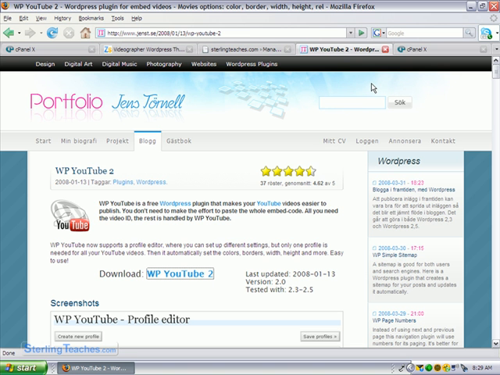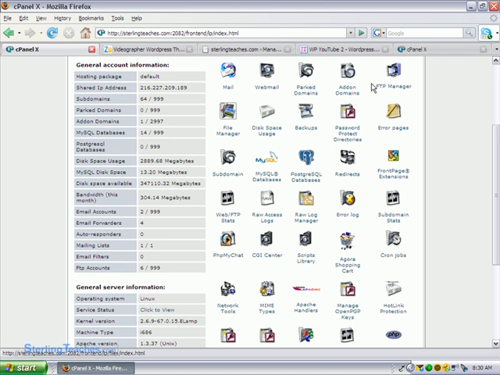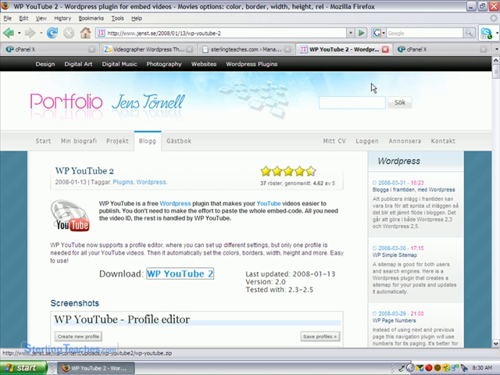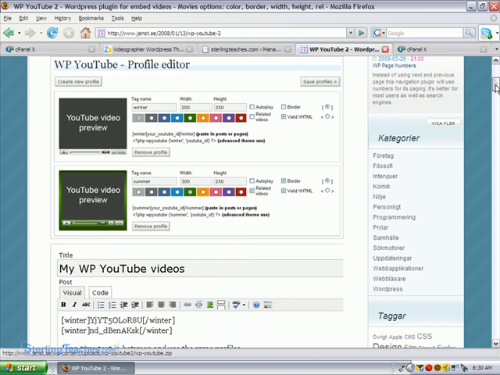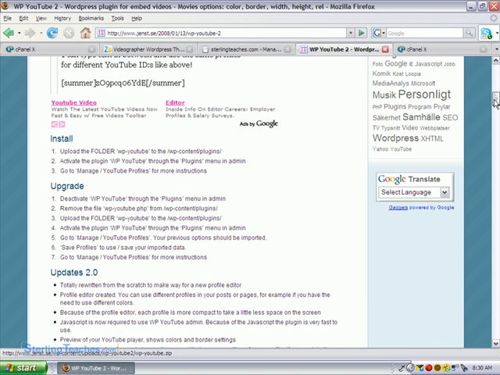To switch between tabs, just a side note, if you press Control Tab, it'll switch between the different tabs, kind of like Alt Tab will switch between different programs. Now let's read the instructions. I'm on the WP YouTube 2 site, and I'm going to scroll down to the bottom where it says install.